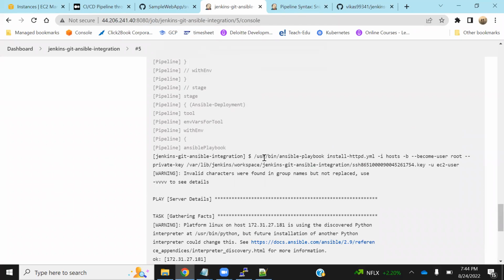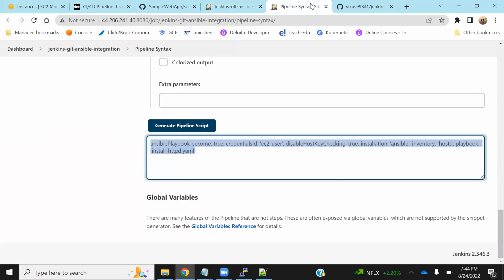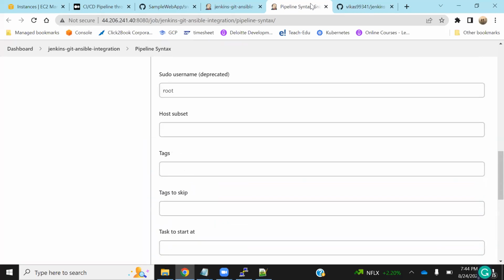See, same thing. Use ansible-playbook install httpd YAML -i, become true. No, this path is different. This path is different in the previous error. No, it will be the same. -i we have not added. But why? How come I have not added? Wait, give me a second. Did I miss something here?